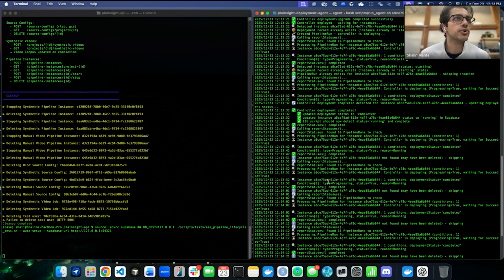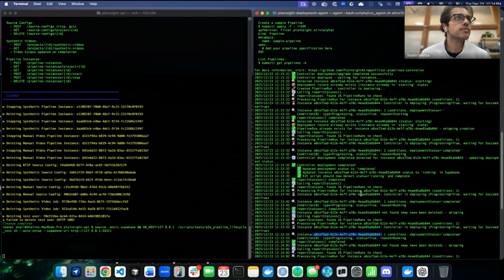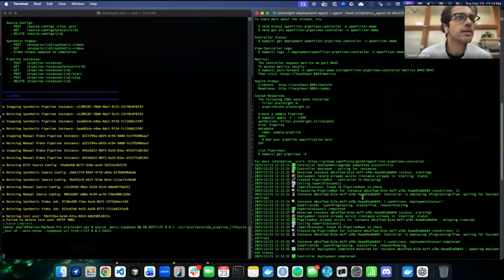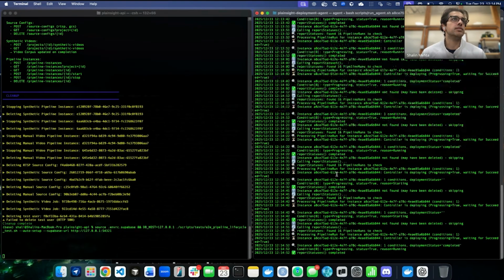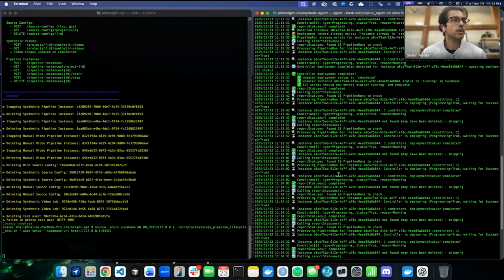Over here, for each individual instance, we can see that this is the instance ID that we were able to provide it with. It says that we have a deployment record that already exists for the specific pipeline. That's because the agent was already able to deploy it. The pipeline run itself also exists, and we were able to deploy it, finish it, and then ultimately stop the instance in the Supabase table.